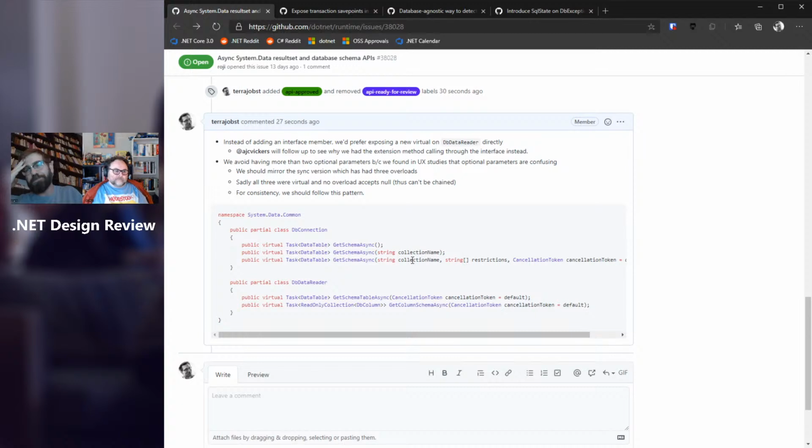So, hold on, let me understand this. What happens right now if I build a provider that inherits from DB connection and I only override, let's say, the middle one? So the other 2 are going to throw not supported. I've got the source here in front of me. I see. So the base, sorry, I meant the sync version. The sync versions, the base ones all throw. The sync, exactly. So there is no delegation between them.